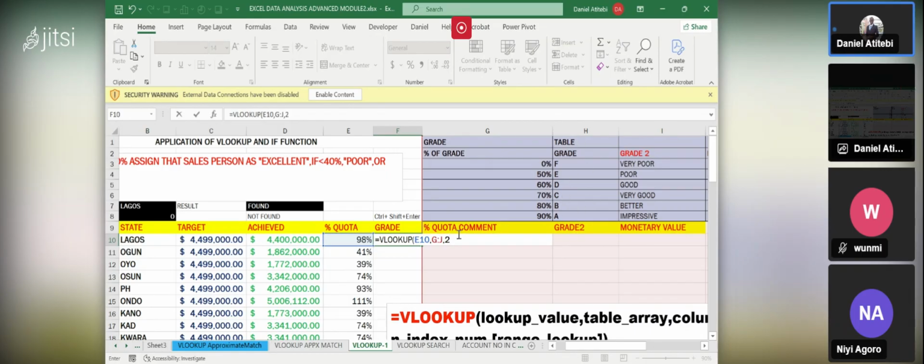That's why you type two. If you are looking for this other column, it will be three. Column index number one, two, three. But our focus is this: I'm looking for the letter grade to assign to 98, to know whether it belongs to A, B, C, D or E. So my focus is column index number two. That's why you put two here. Have you seen it?